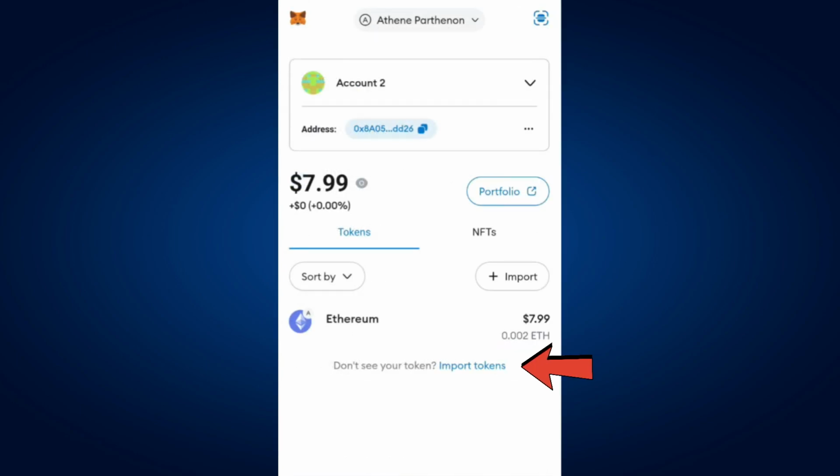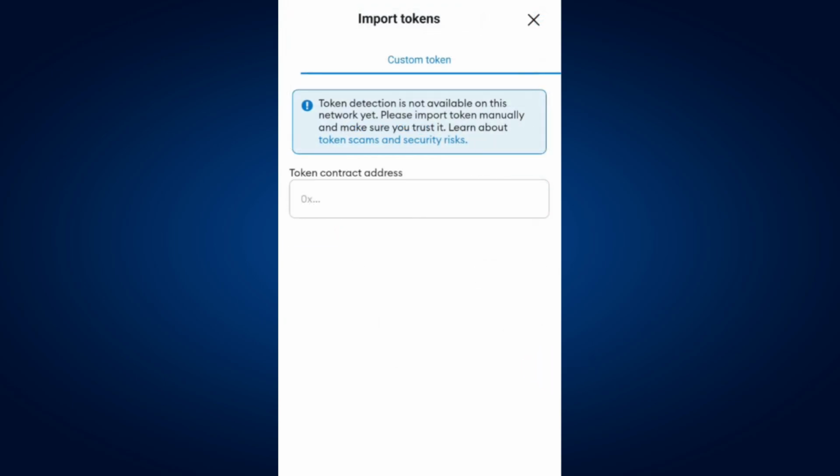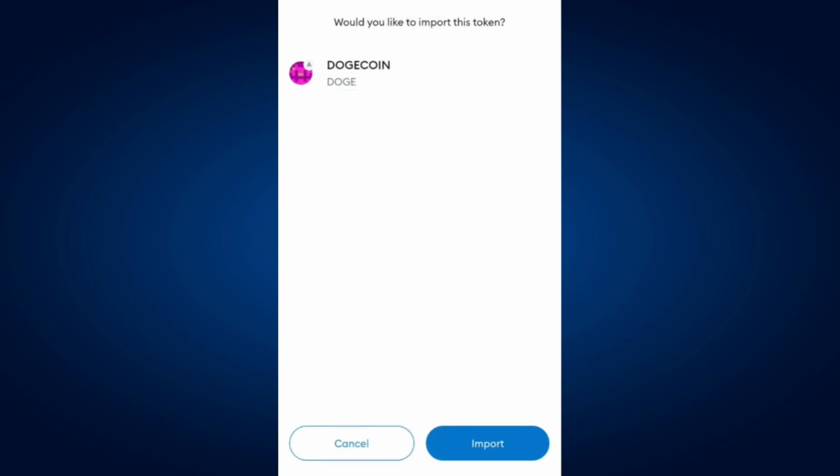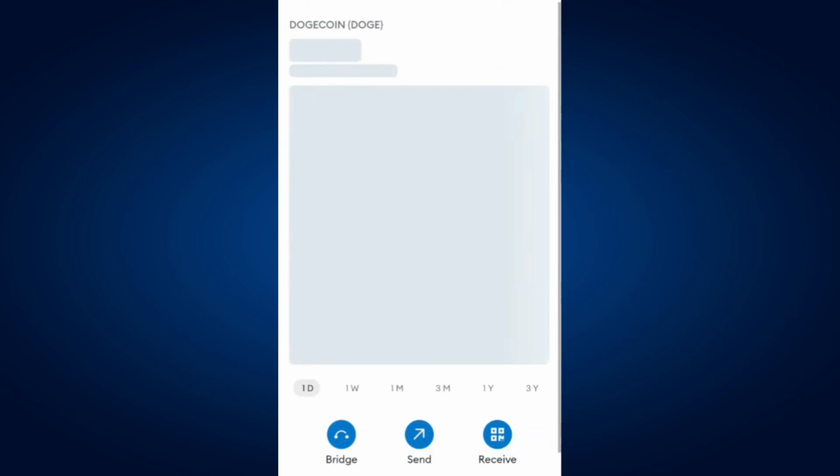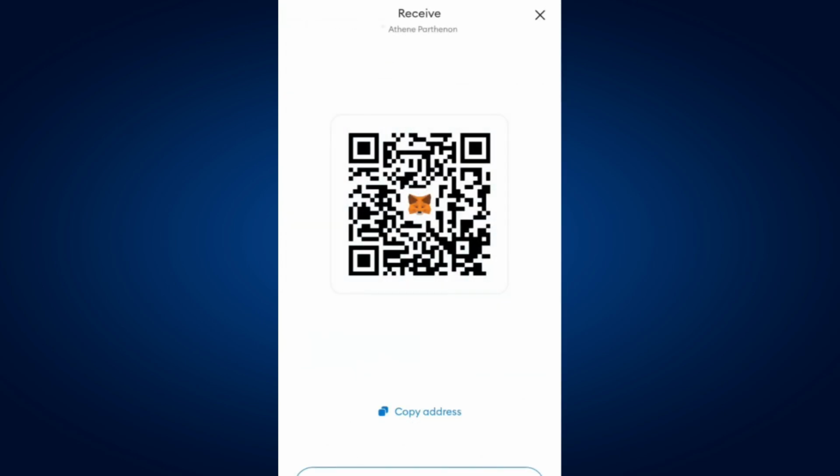Now, tap on Import Tokens near the bottom center. Enter the token address here. Once it's added, the token details will load automatically. Click Next, then hit Import. After that, tap the Receive icon at the bottom right and copy your wallet address.